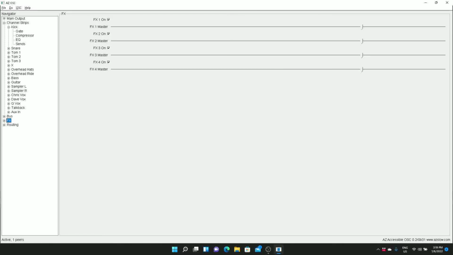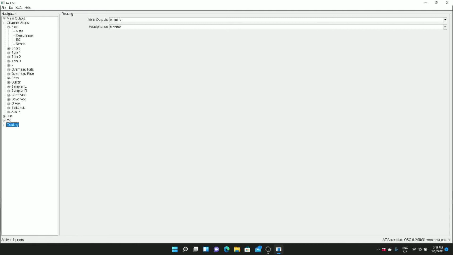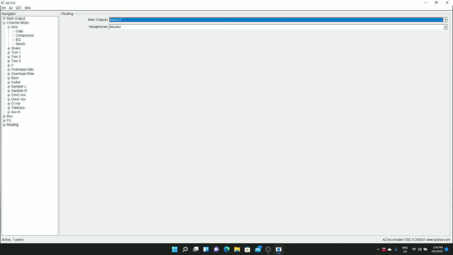Now here's a brand new section, routing. Routing collapsed 5 of 5 level 0. So let's see. Now if you look at the routing's main page, you will see... Routing grouping. Main outputs combo box main LR collapsed. Your main output, which is assigned to main left right. You can choose any of the following.